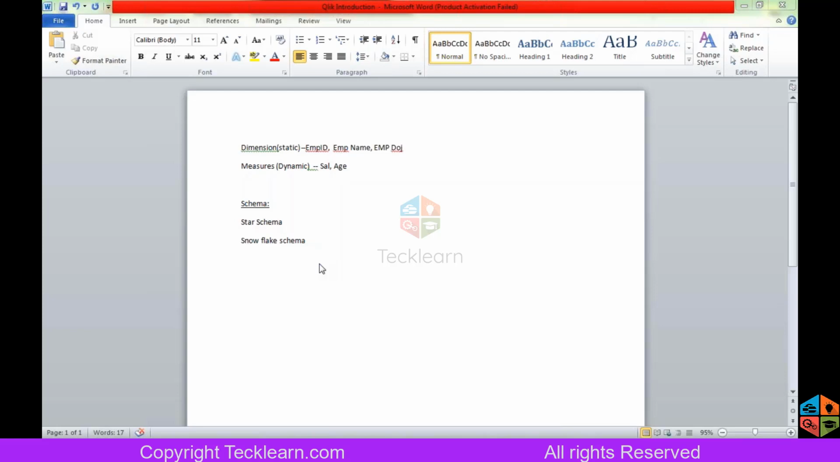In the snowflake schema, there is a chance of redundant data because of multiple tables, and we can join them. There are different types of joins and mapping load. Different things are there where we can join one table with another, so whatever is possible, we can do.